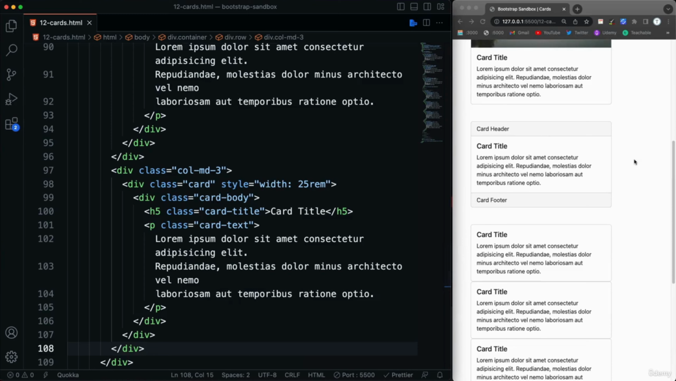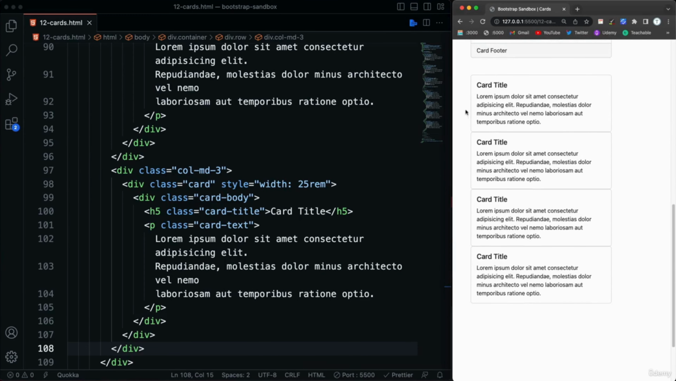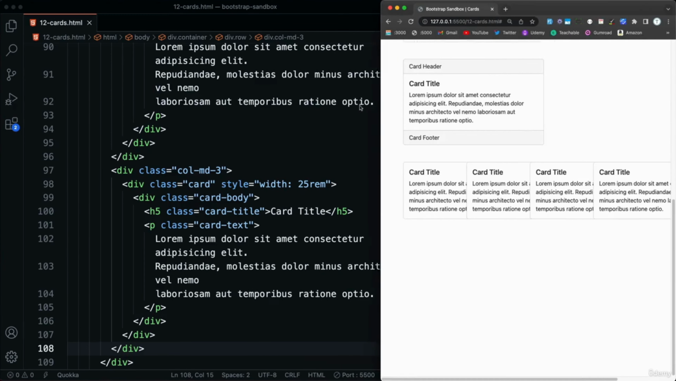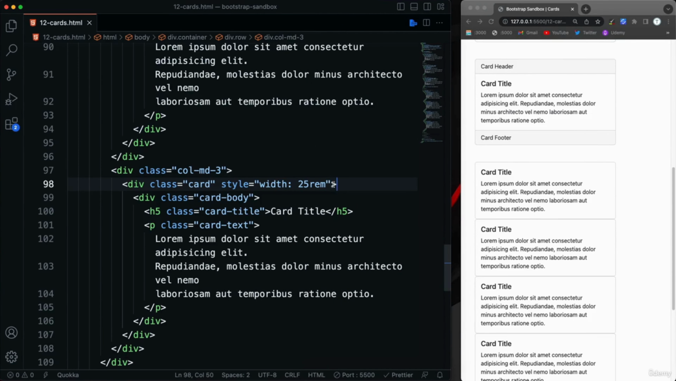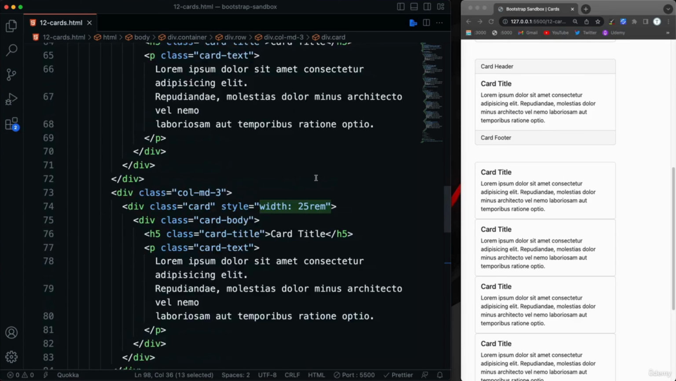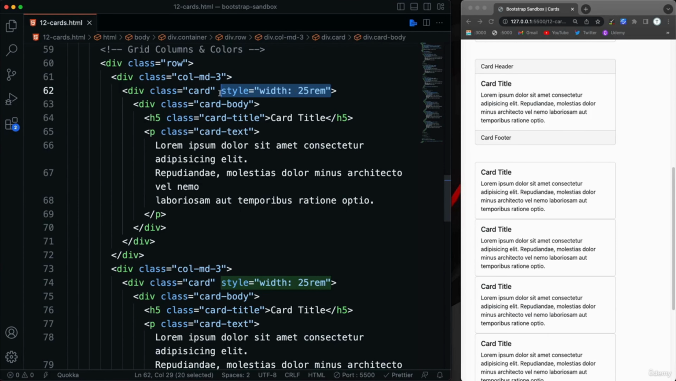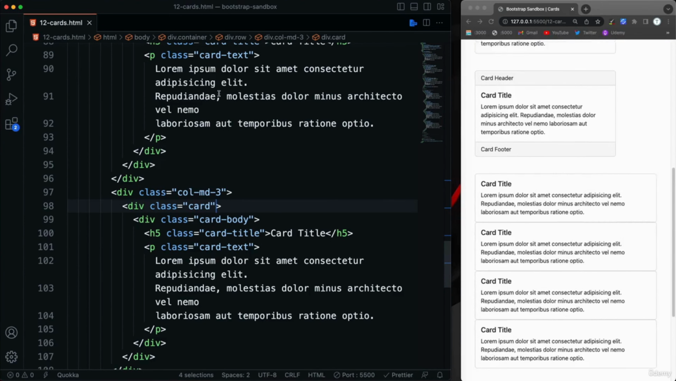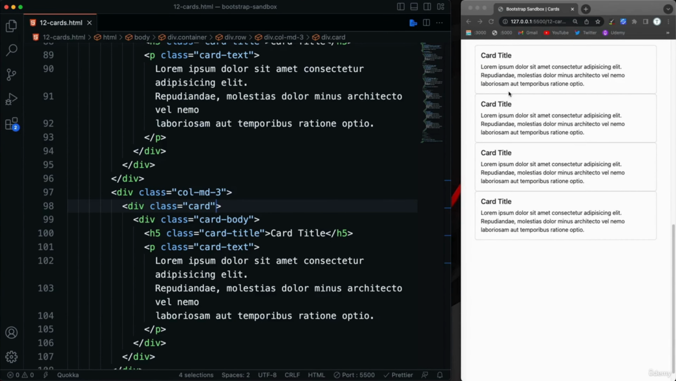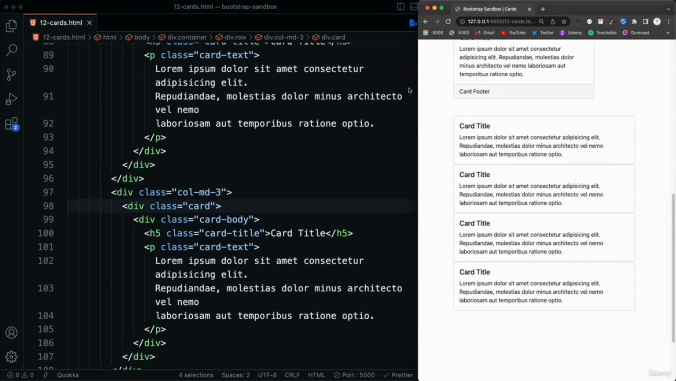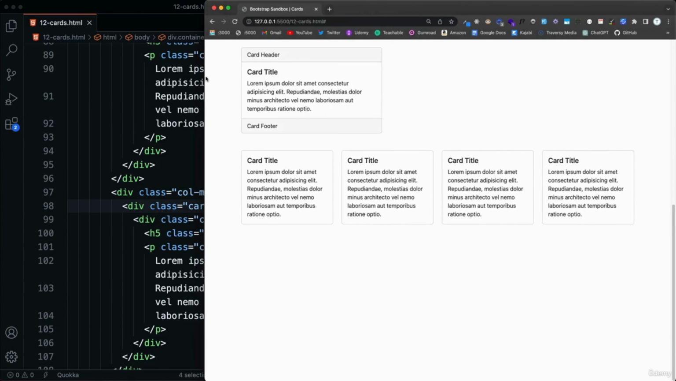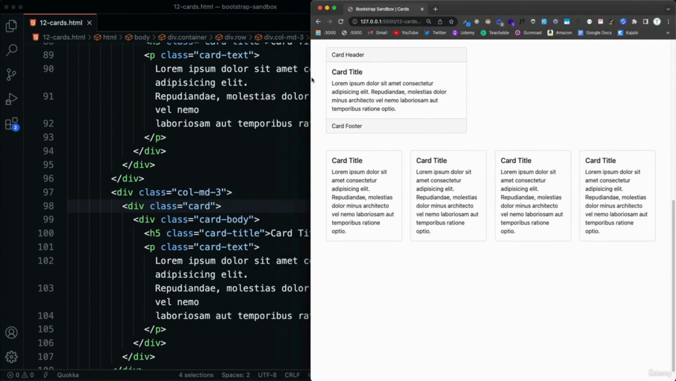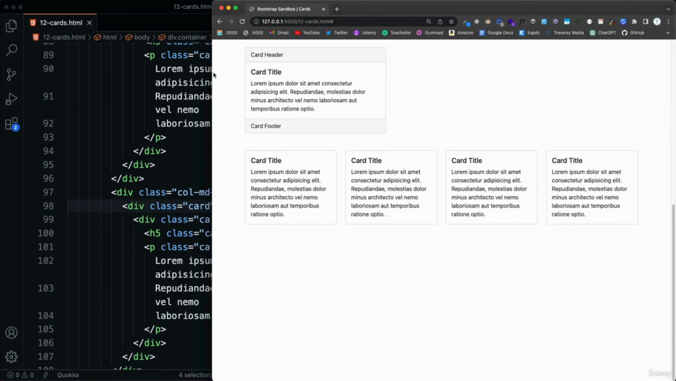And now if I save it, so they're going to be stacked on small screens. Actually, I'm sorry, we want to get rid of this width. So let's grab style width. We're going to select those and remove those. Okay, so now you can see that they're stacked. And if I make it bigger on medium screens and up, then we have 4 columns because they each take up 3 slices of the 12.